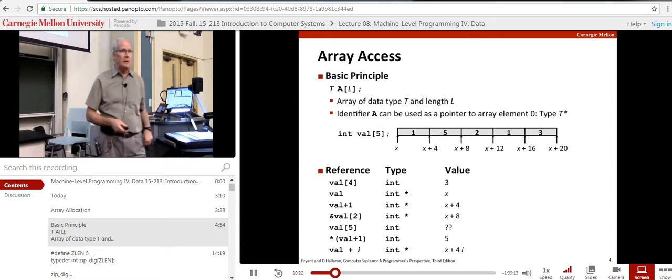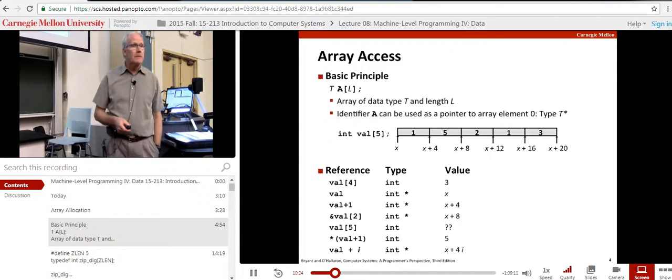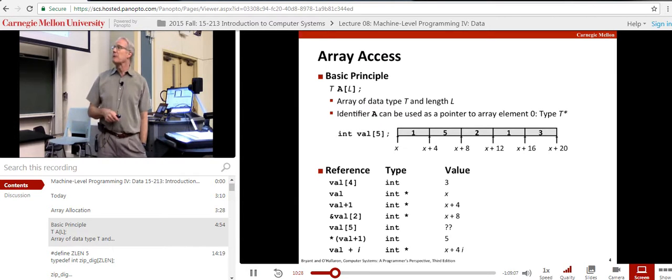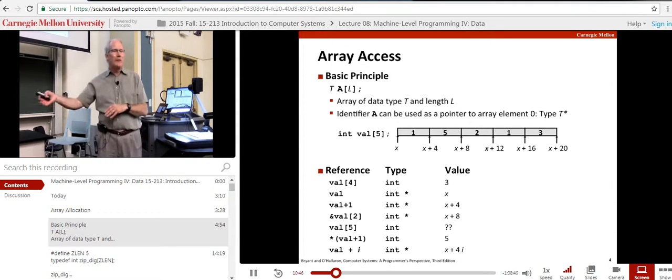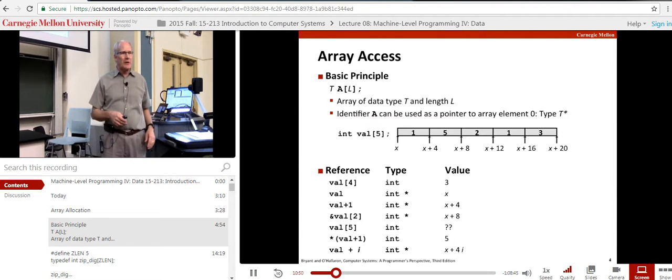unique to C. Question? Even if the index is negative or out of bounds? Pardon? Yes. The compiler will happily let you use negative values for array indices. And it will give you a potentially undefined value. But there's nothing in C that prevents you from giving out of bounds numbers, either too big for an array or too small for an array. There's no bounds checking in it.